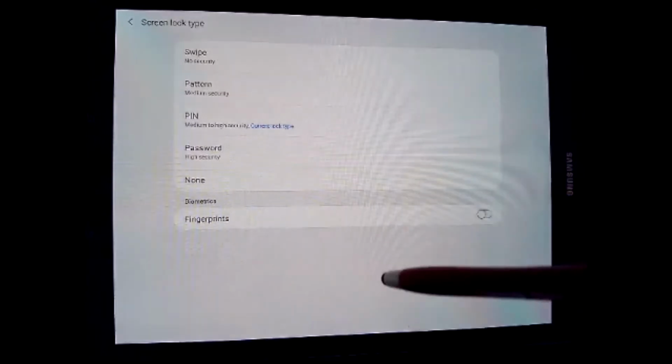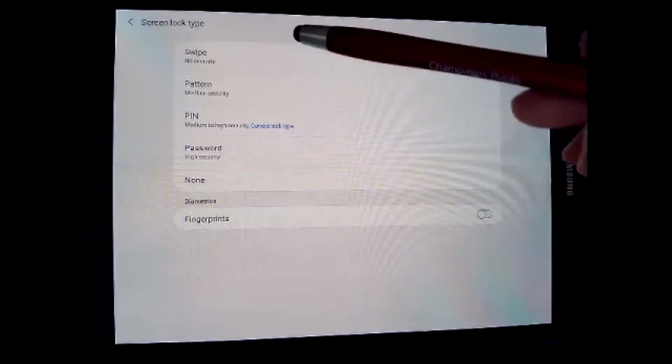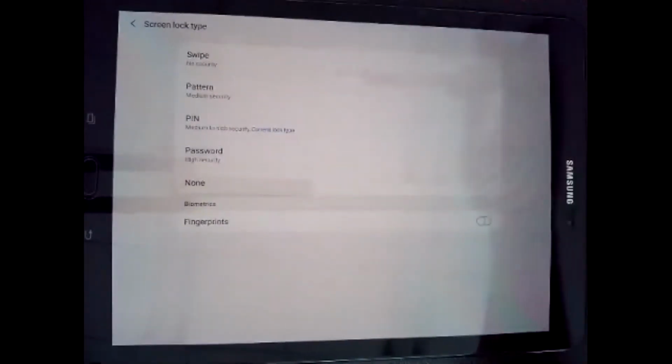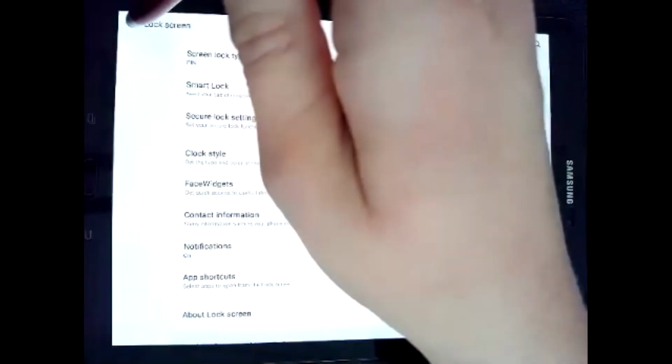So I could do a pattern of dots or numbers. And then here you can see fingerprints. So that's the touch ID. So you could change what kind of lock experience you have. We'll give it a little more time before we can get into that.